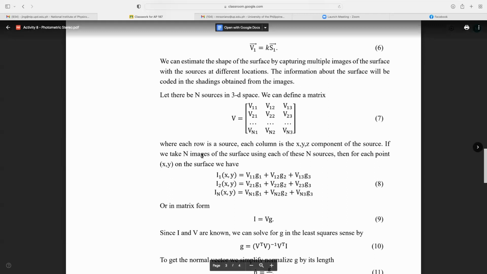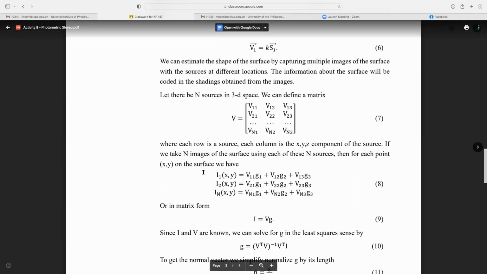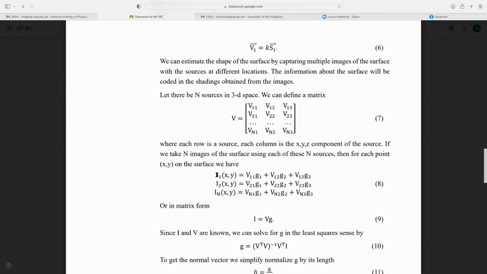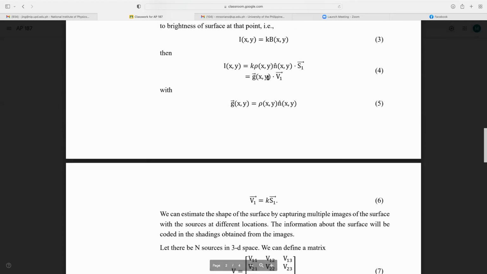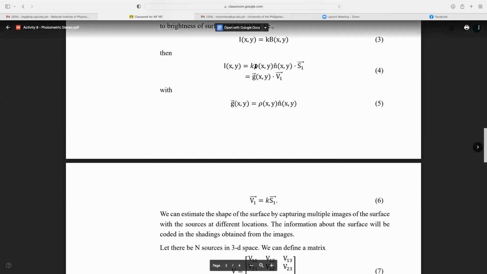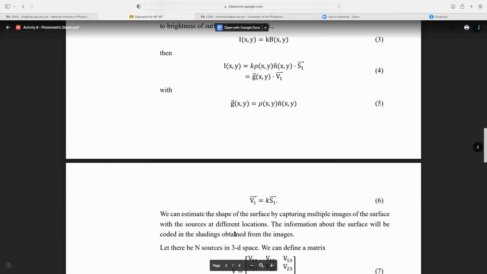If we take n images of the surface, each using each of these n sources, then for each point xy on the surface, each image, say the first image I1, is just this, which is a dot product, right? Remember, going back, we can write I as a dot product of the surface normal modulated by the reflectance of the surface times the vector of the source times some constant k, right?